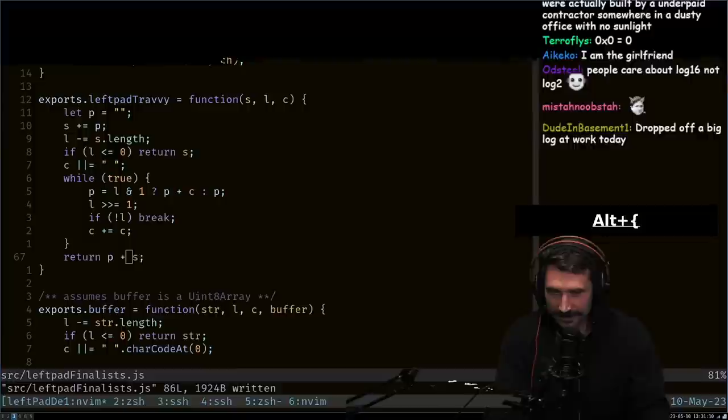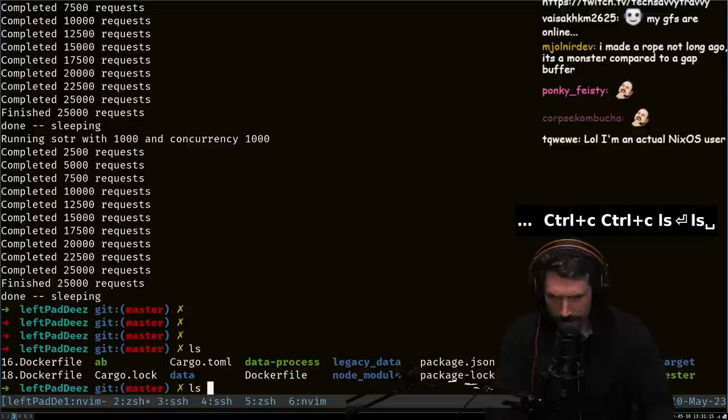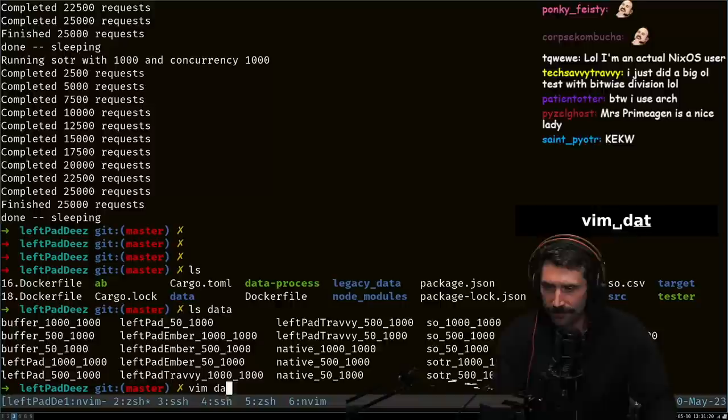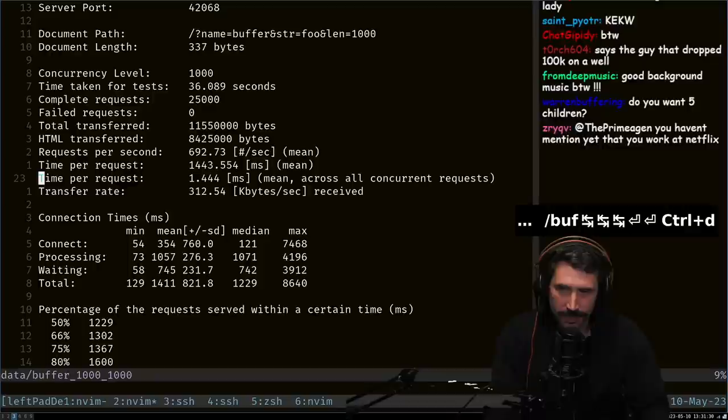Okay. And so I did rerun my experiment, by the way, last night with data. So I have a bunch of new data in here. So if I Vim data. Oh yeah, I use Vim, by the way. You know, kind of like the best one. I did a bunch of Apache benchmarking right here. And you can see the time per request and all that.